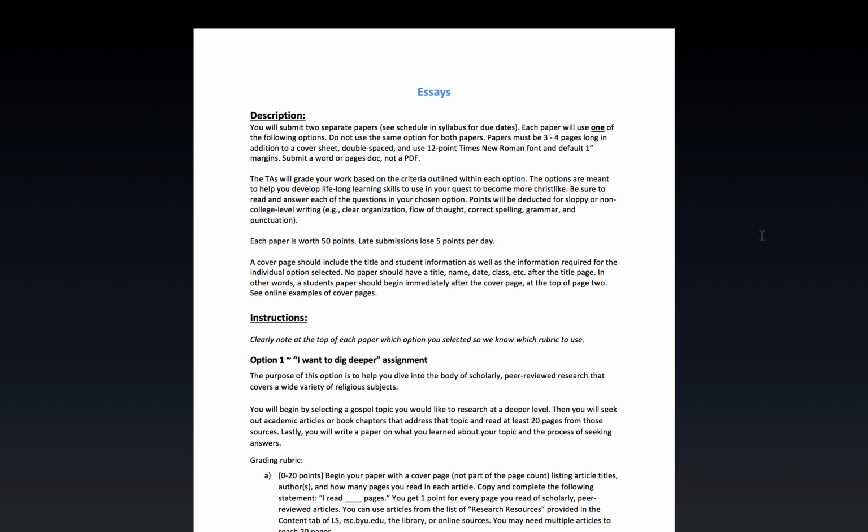All BYU students are able to download Microsoft Word and Microsoft Office for free while they're students here at BYU. If you don't know how to do that, I'd recommend just Googling it and checking it out, because it's great to have all of Microsoft Office on your personal computer. If you're using a campus laptop or campus computer, all of those should have Microsoft Word or Pages. There's really no excuse for not being able to submit a Word document or a Pages document.